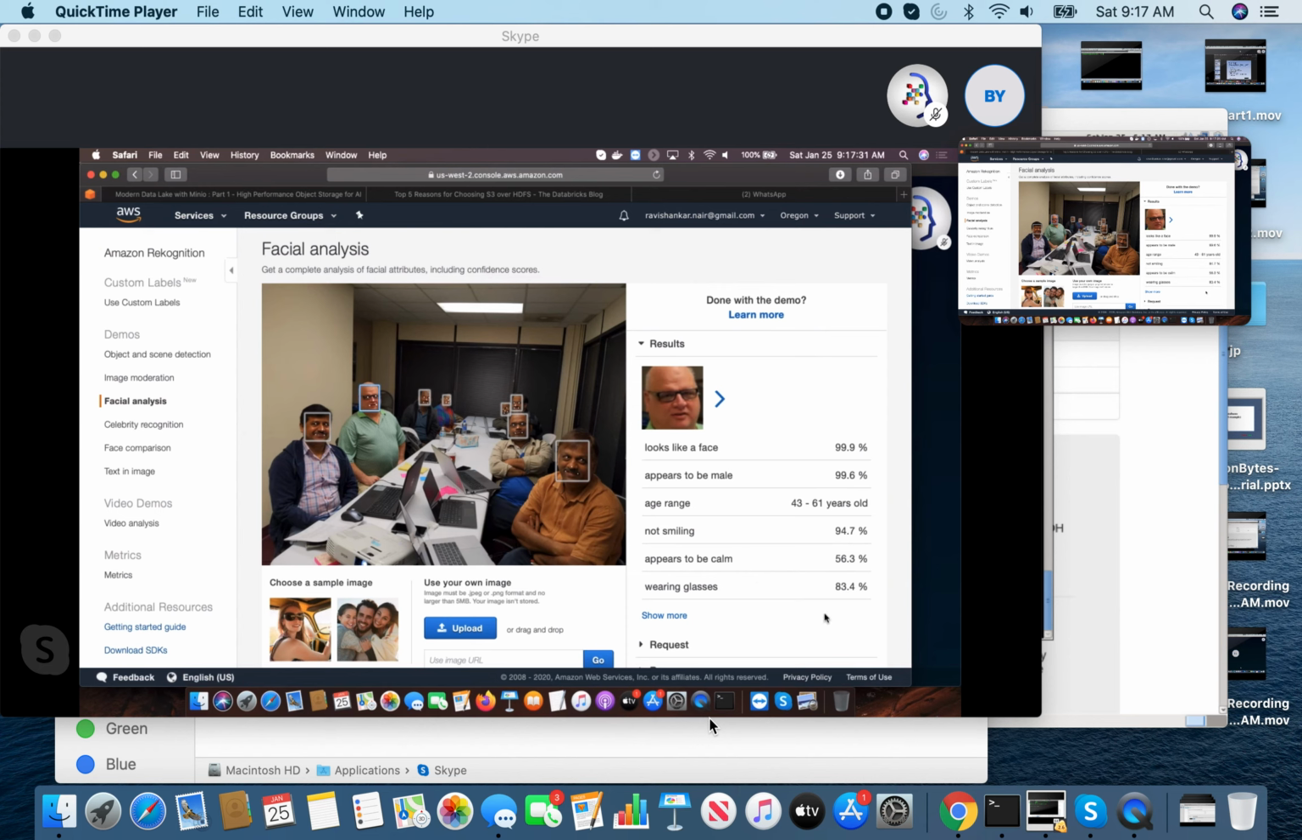Let's look at Lakshmi, whether it got her clearly or not. She's a little far, but let's see. Appears to be female, 54.9%. It is because of the distance, the clarity and all. But remember, it is finding out. Smiling 53.2%, appears to be happy 54%, not wearing glasses 54%. So as the distance increases, the confidence drops.